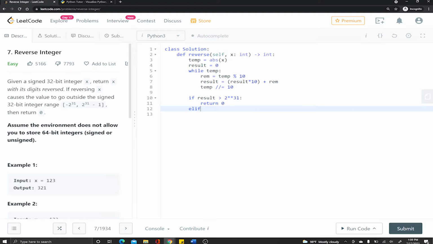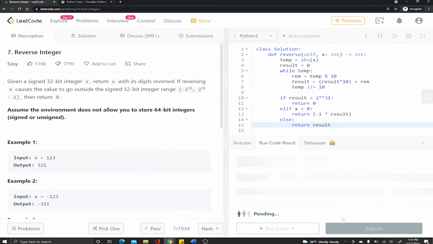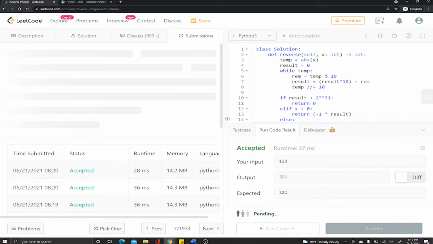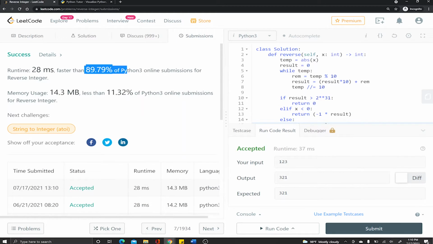So elif, we want to check if our input was negative. If x, which was the input we're given, is less than 0, we want to return -1 multiplied by result. That's why we created a temp variable to hold this. And then last but not least, our else case, meaning it's positive and lower than this upper bound, we just return result. So let's go ahead and run this code. Okay, accepted. Let's go ahead and submit it. Boom, submitted. 89%. This is pretty awesome.